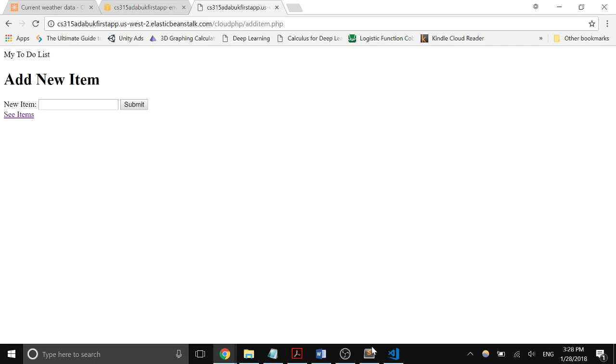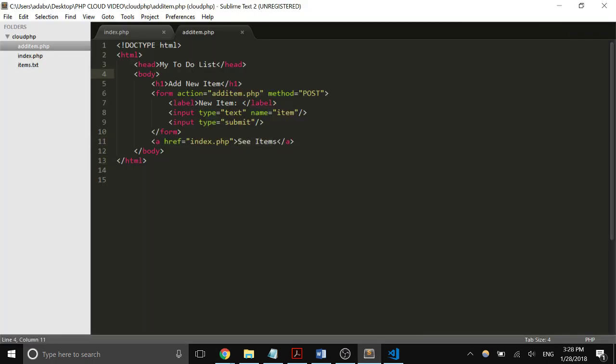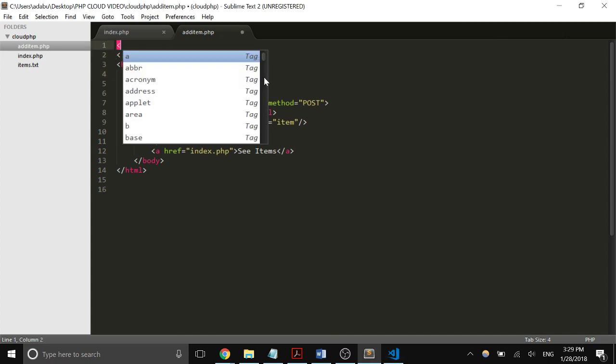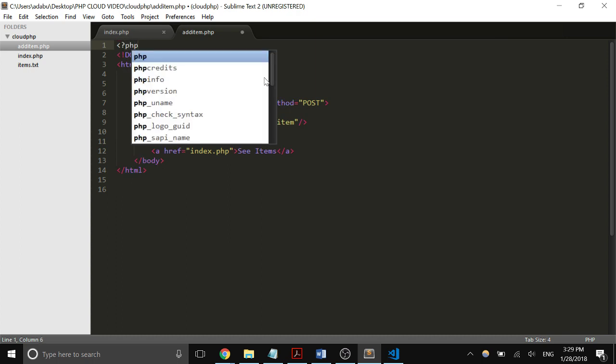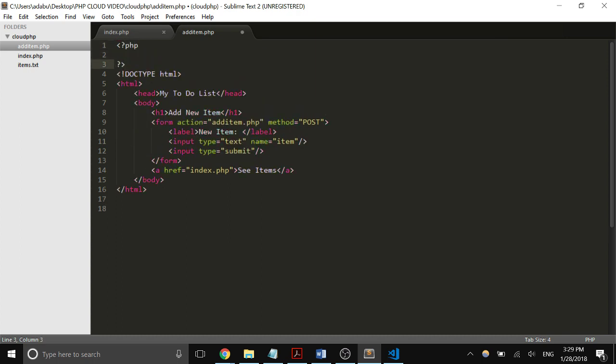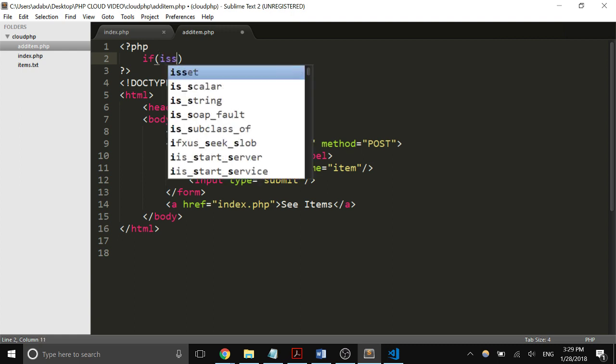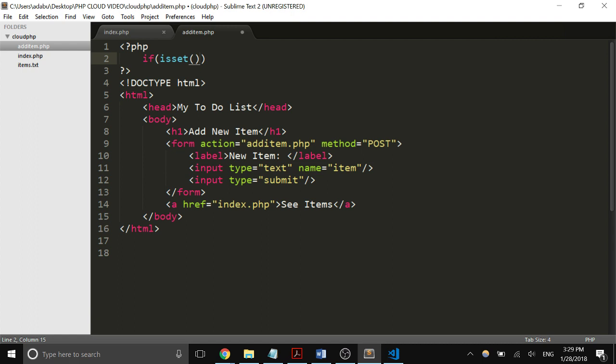So let's start by changing the code here. The first thing we need to do is we're going to check if something is uploaded, if there's a value that is added to this page. So start by opening PHP tags. And let me zoom in a little bit more so it's easier to see. And first of all, check if the value of the text box is set. Is it set or not? Or is it empty? So the isset function will check if it's empty or not, if there's a value.